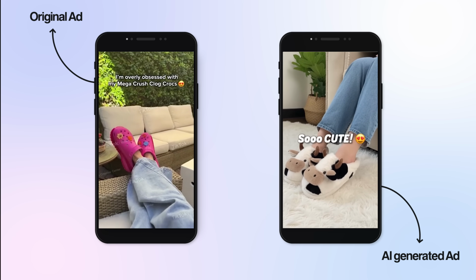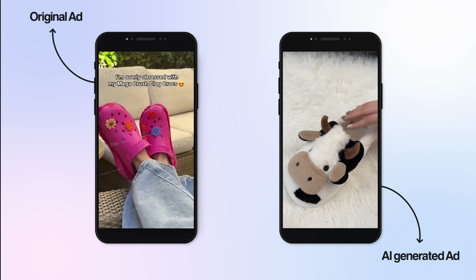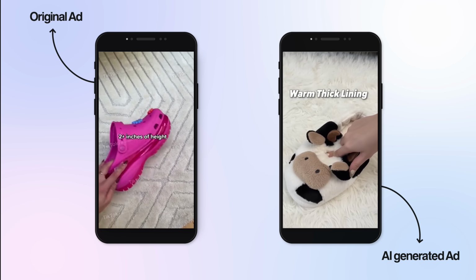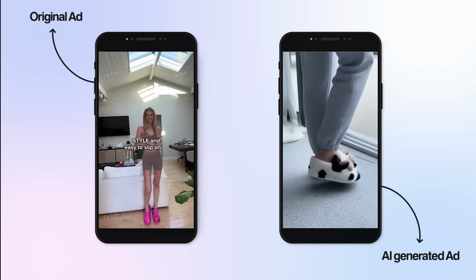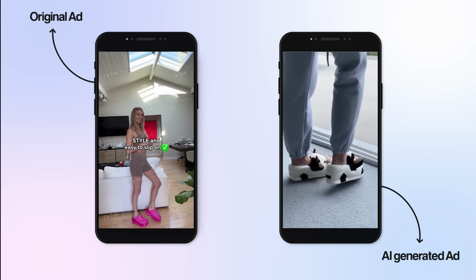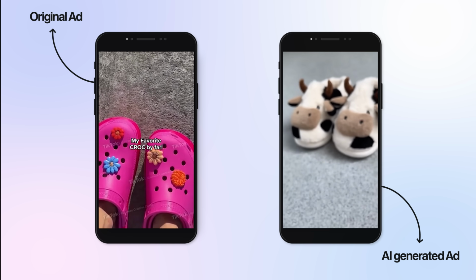I am absolutely obsessed with these adorable cow slippers. They have this super warm, thick lining inside, and the non-slip sole means I can wear them anywhere. They're so lightweight and comfy for indoors or outdoors. Seriously, you need a pair. Get yours now.